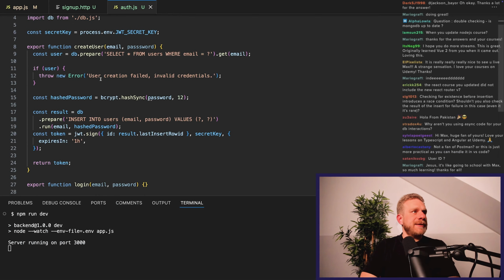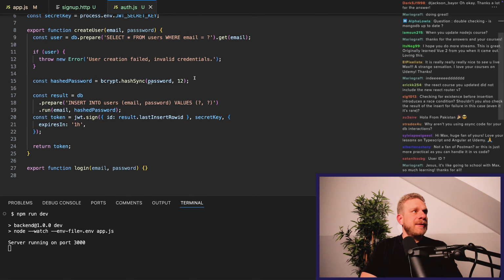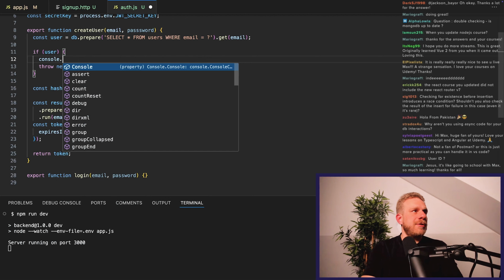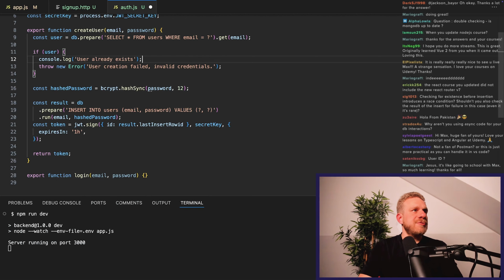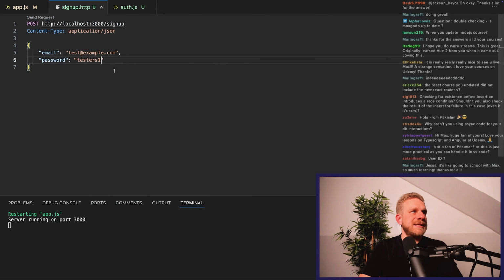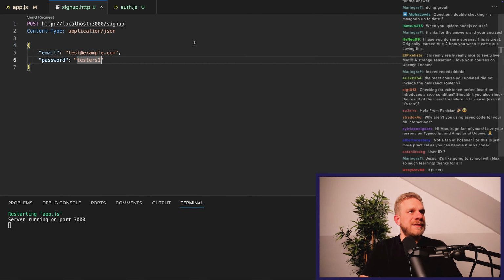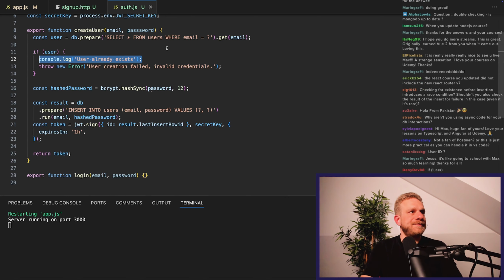So what's the problem here? What is the problem here? I am starting by checking if we have a user with the email address already. Let's do good old console log debugging. User already exists. Let's see if that's the problem. If I send the request, I don't get any log down there. So that does not seem to be the problem.